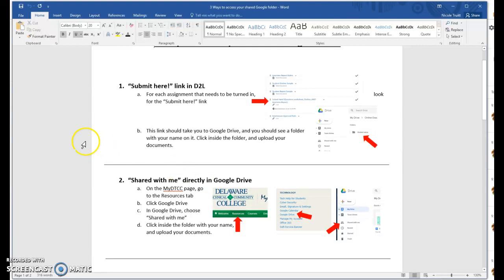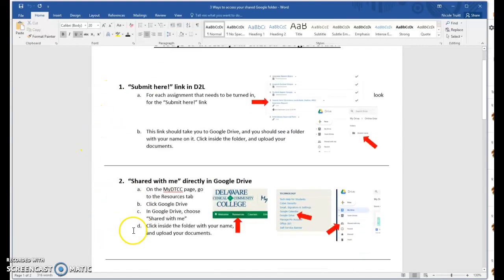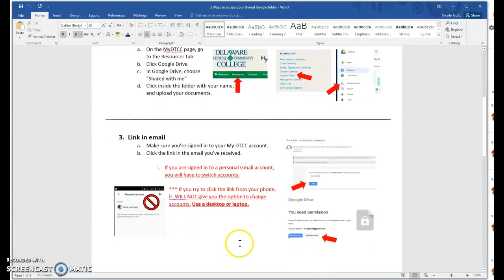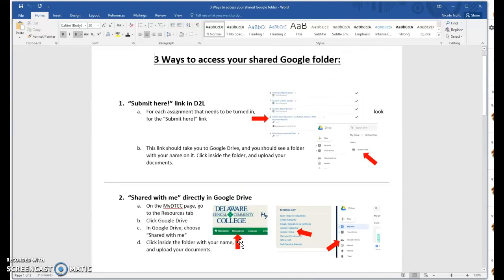I'm going to focus on the first two methods here on this document because the third method, which involves email, tends to cause students trouble if they're already signed into their personal Gmail account. So I'm going to recommend that you not use this method, and today I'm going to focus on these two methods instead.